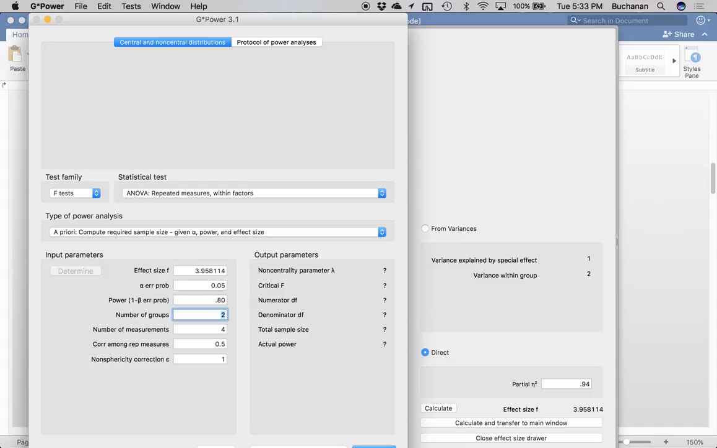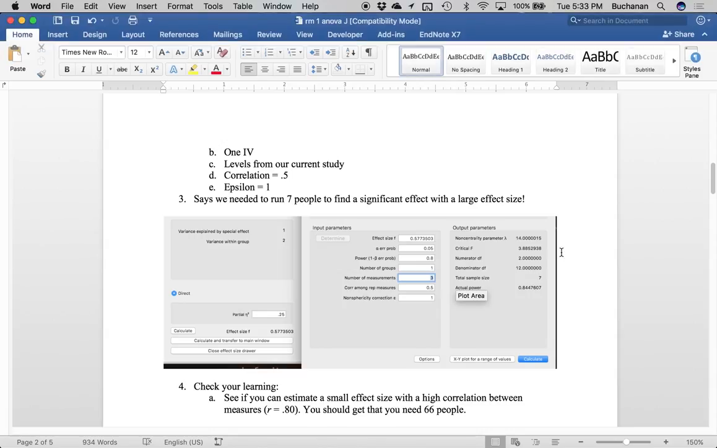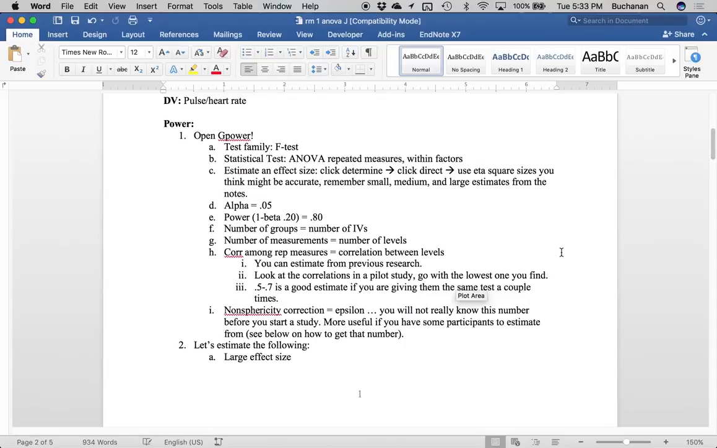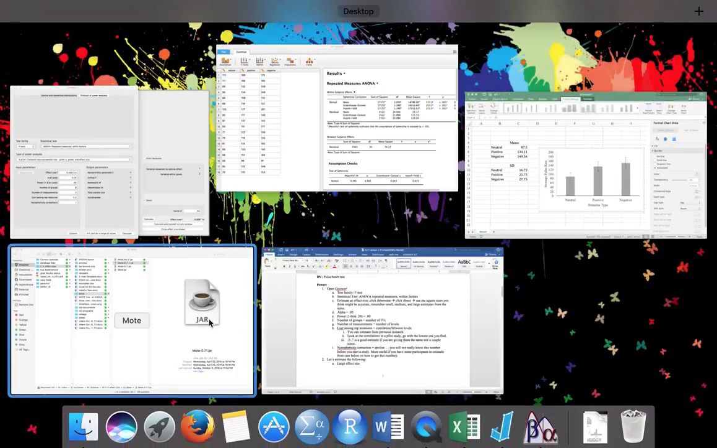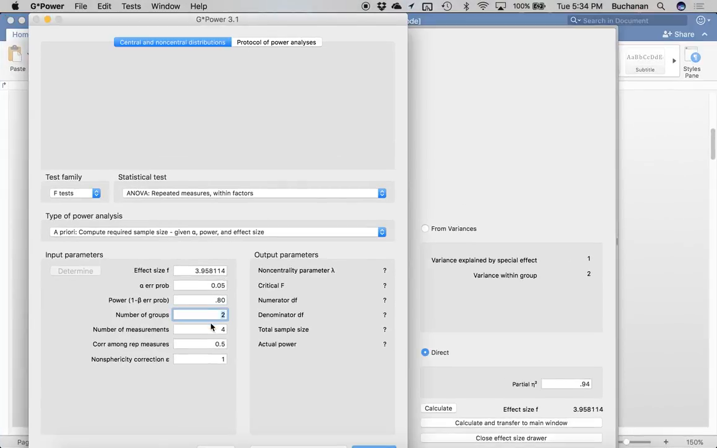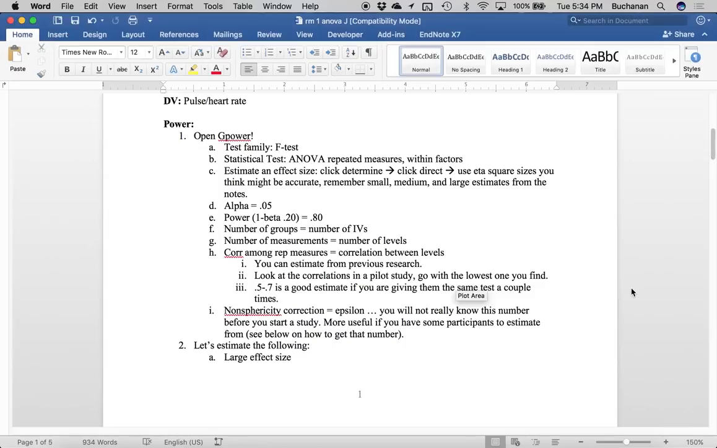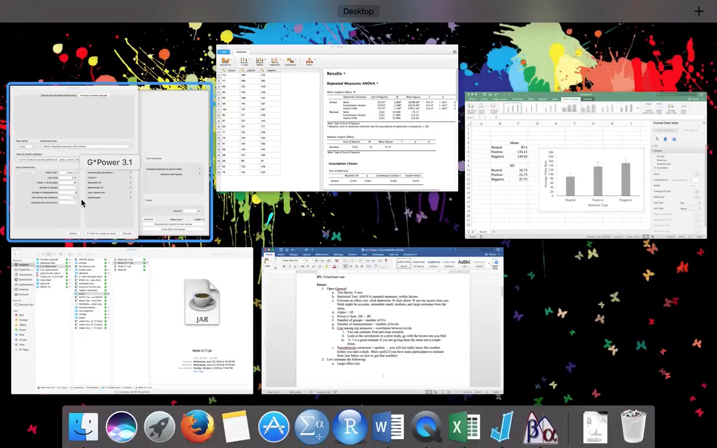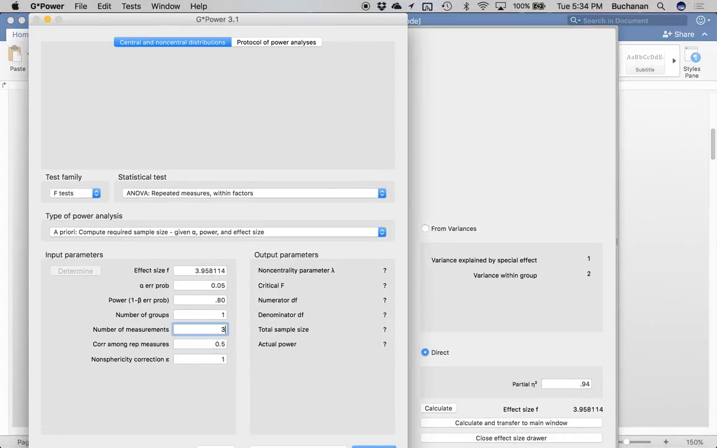This number of groups, number of measurements thing. So let's go back over here and talk about this a little bit. The number of groups is kind of the number of IVs. So this to me isn't totally set up perfectly for only repeated measures, because then I would just be entering the number of levels. So the number of groups here is going to be the number of IVs. So I'm going to pick 1. Number of measurements is pretty obvious. That's the number of levels. So we're going to pick 3.